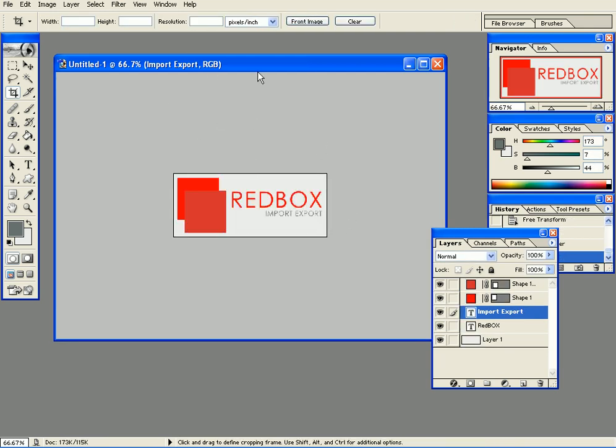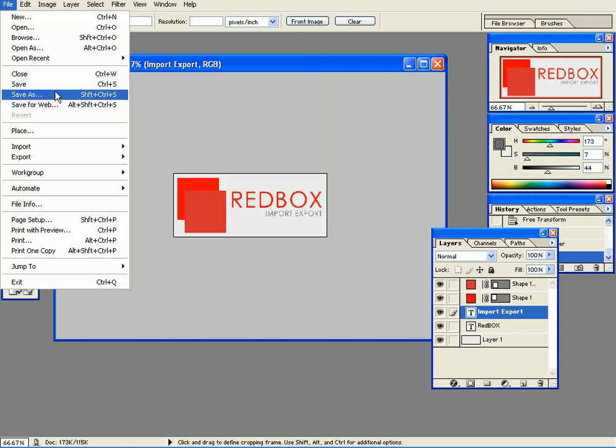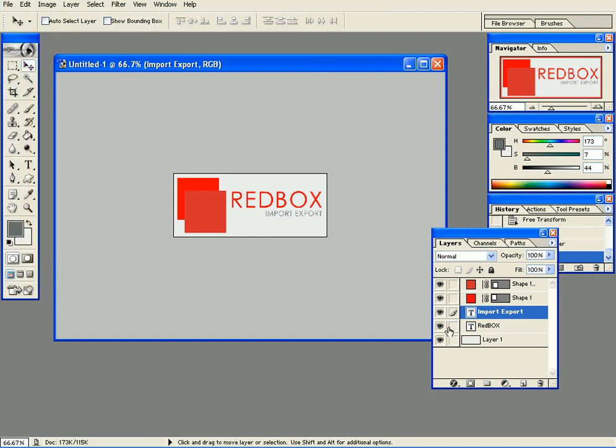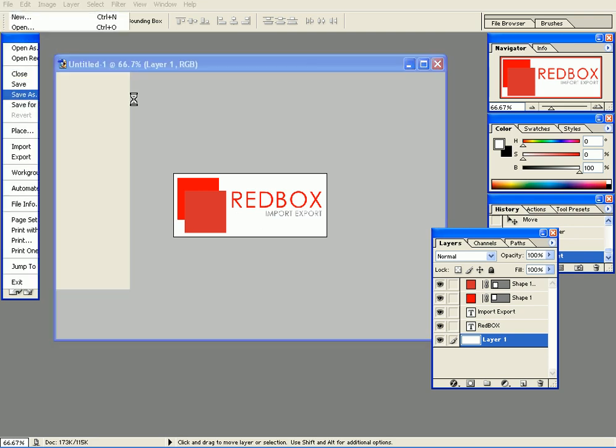So now, if I right click and choose image size, in centimeter I have the width and the height, and I have the resolution. The resolution should always be 300 for print. The width and the height is what I'm going to be using over there. So I choose File, and before I save, I'm going to make my background color white. So I filled the background color white, and choose File, Save As.